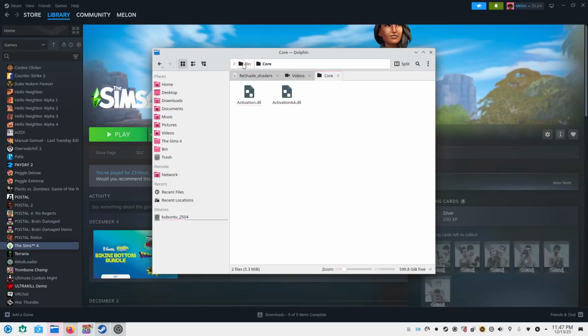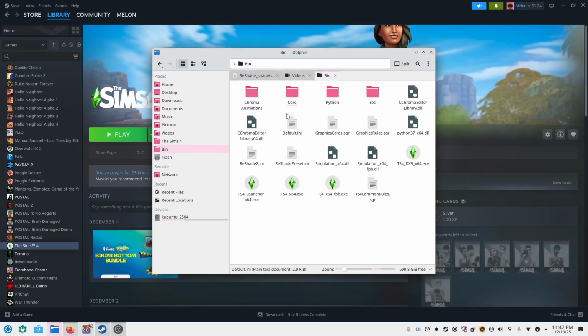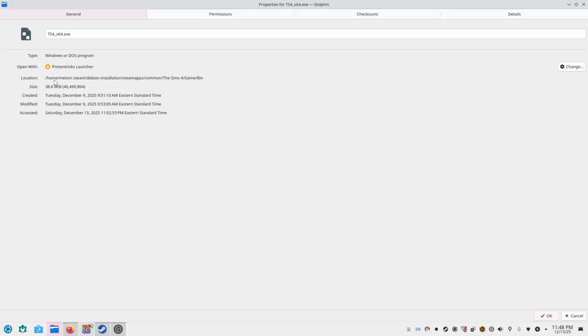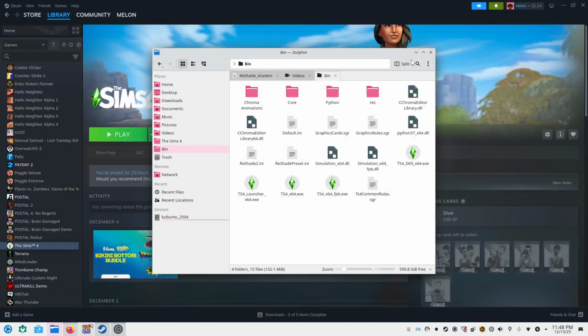I went to a different folder here, but you won't need this folder. Don't worry about that folder. That's not important. Anyway, keep this open because this will be very necessary. You will also need this exe right here. You can right click, go to properties. I'm going to full screen this, and I'm going to copy this path right here. This will be very important. Yours may be different if you have a different username. My Linux username is Melon, of course, so that's what mine will say. Anyway, I think we can close out of that now.